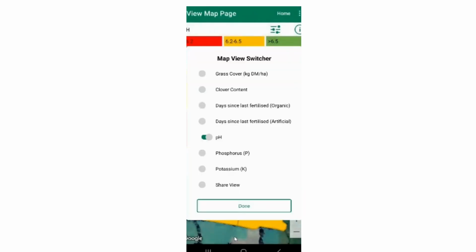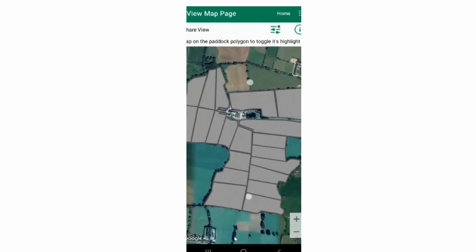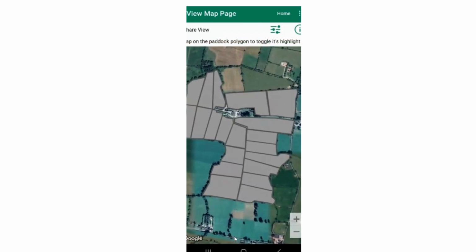We also have Share View. This is a tool in PastureBase where, for example, if a contractor is coming to the farm to apply slurry or indeed fertilizer, and we want to send them to specific paddocks, we can highlight these paddocks on the farm, and we can send this screenshot to the contractor or whoever may be using the farm map, that these are the paddocks they want to be used.